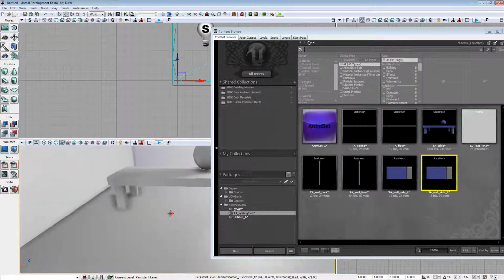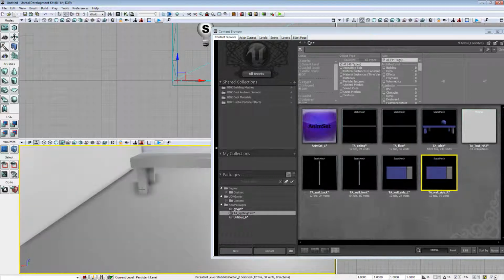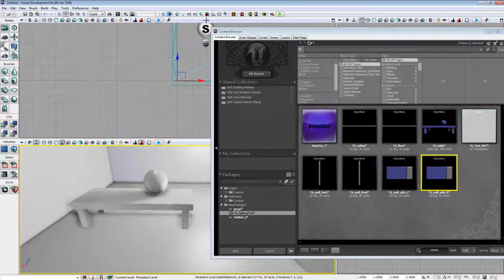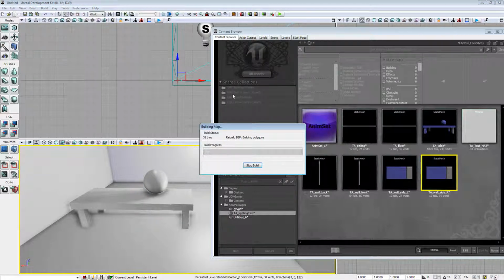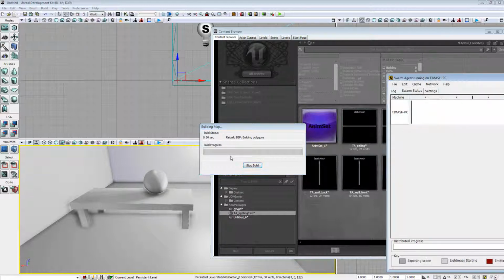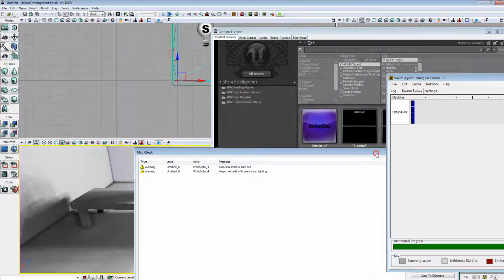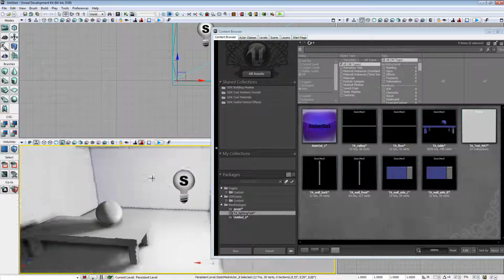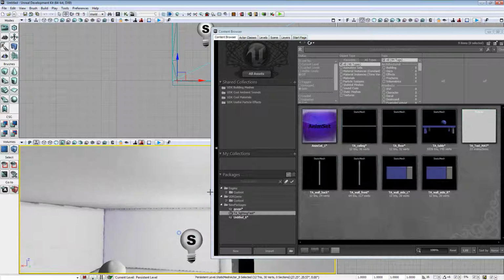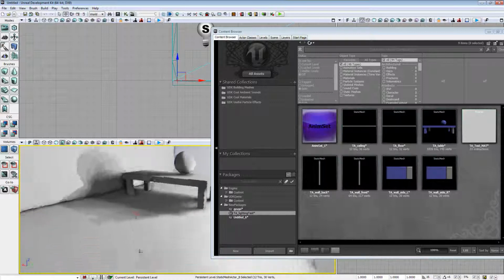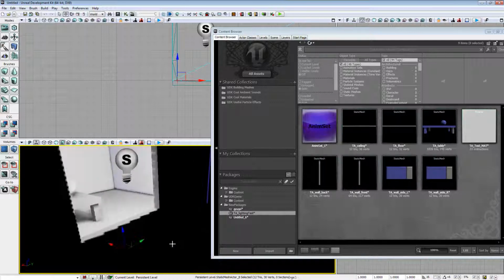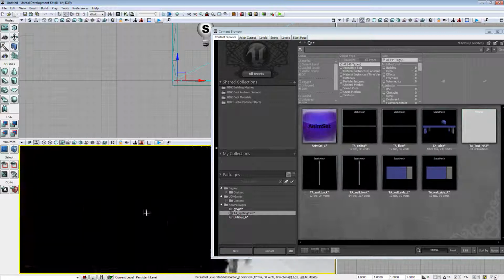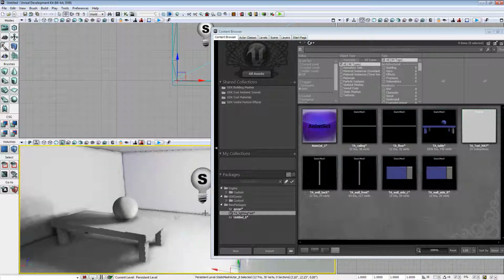Okay, so let's try building lighting again, and we should find that we get better shadows cast on the floor and up here. But we'll also find that the build of our scene takes a lot longer. And there you go, we're getting a much better shadow approximation now that we've changed the light map settings.